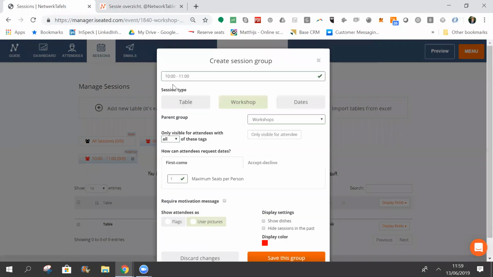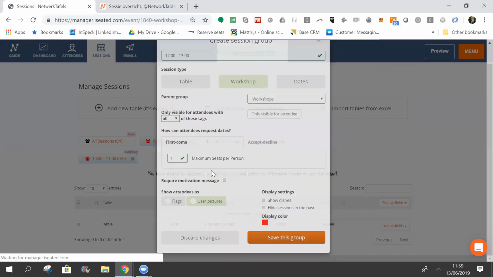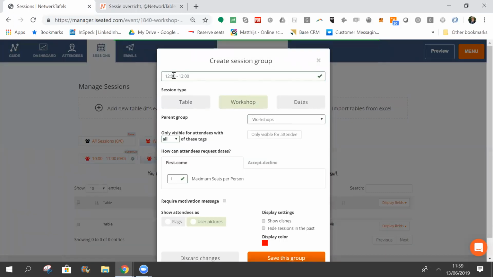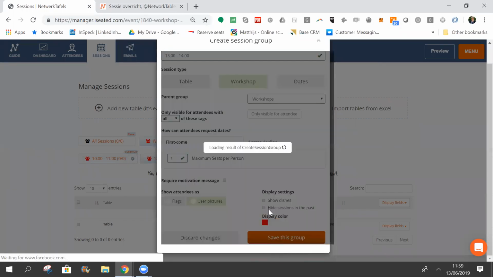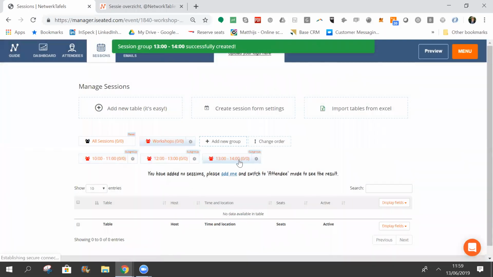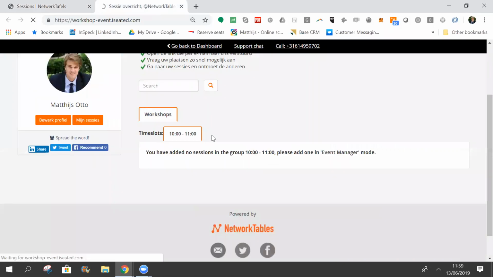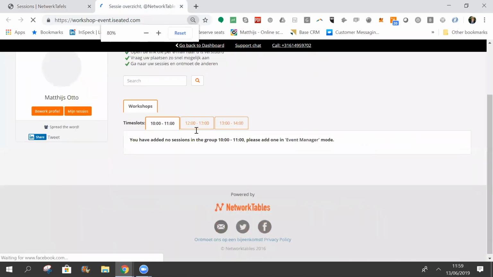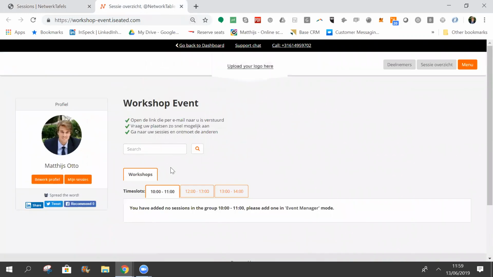Before I do that, I quickly create the other time slots from 12 to 1, 3 to 4. So I have my time slots ready. And the only thing I need to do is create sessions in those time slots. As you can see here, there's 3 time slots, there's 1 main group. And as you can understand, you can set it up all the way you like. So I can change the name of the workshops, I can create another main group and add other groups, I can combine everything. But the only thing I need to do now is add sessions.